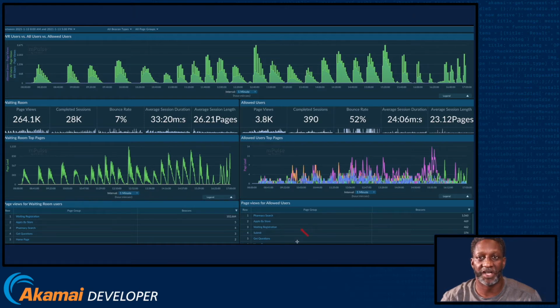This is one example of a custom waiting room tracking dashboard. Of course, this dashboard can be modified to show exactly what you want to see regarding your users. You can learn more about creating custom dashboards in our dashboard video on this same channel. But remember, again, this data is reported in real time, as is all mPulse data.